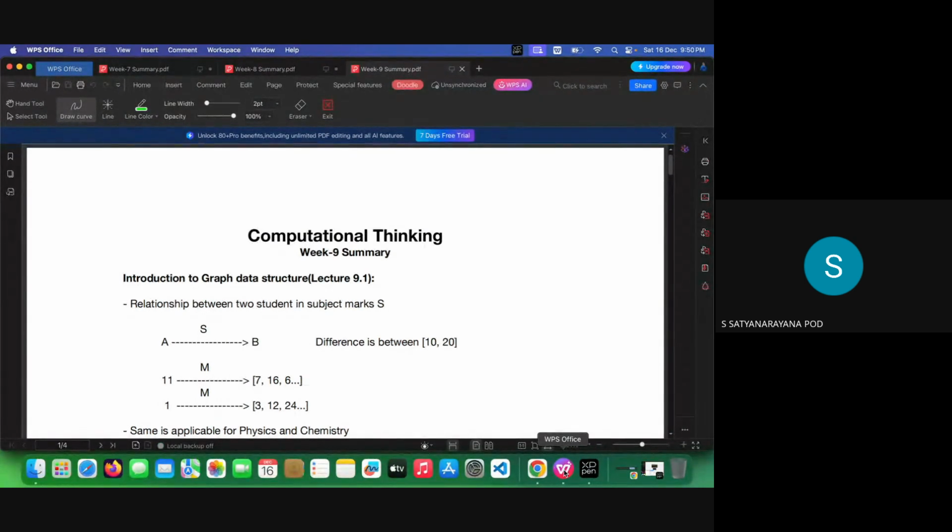In terms of non-linear, what it means is the first student is related to the 17th student, the 17th student is related to the 13th student, and again the 13th student is related to the first student, something like that. So this is the graph data structure, a non-linear data structure.